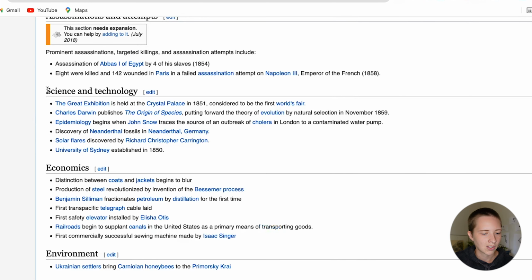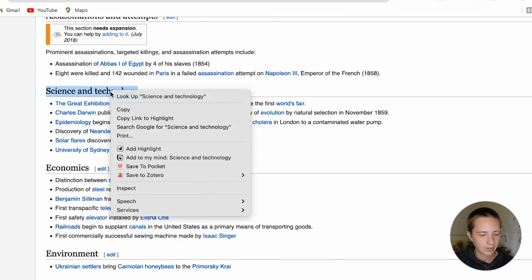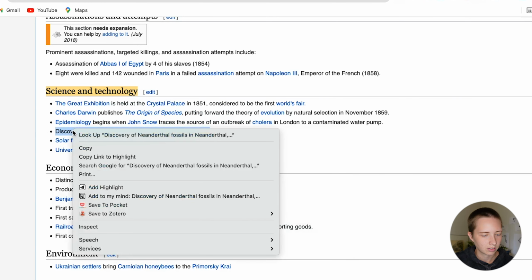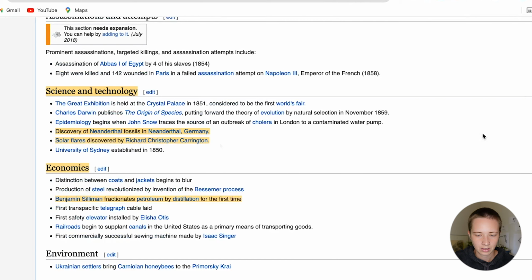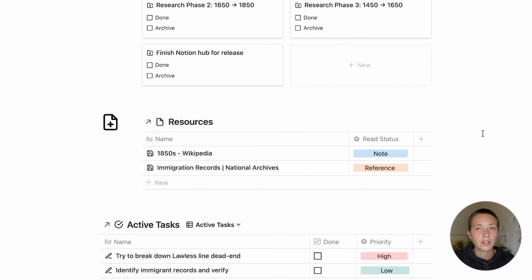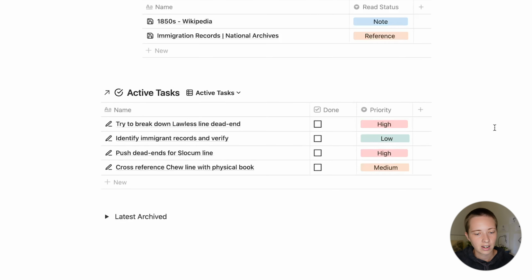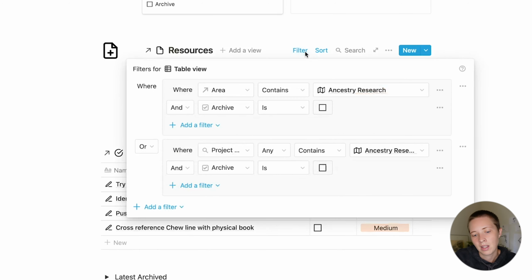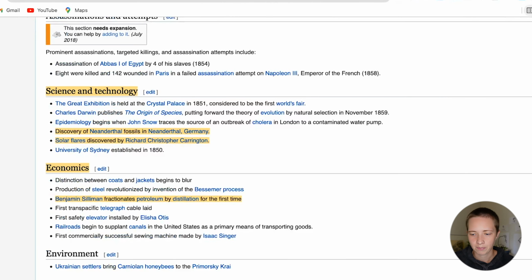Maybe what was going on with science and technology at the time, highlight that and add highlight, and maybe some of this other stuff as well. So now I have two resources here. You'll notice that this resource hub inside of Ancestry Research, this area, is not only taking everything attached to the area, but also to all the projects within the area. There is a special filter I have here in order to make this work. Nice, let's get one more for these projects.